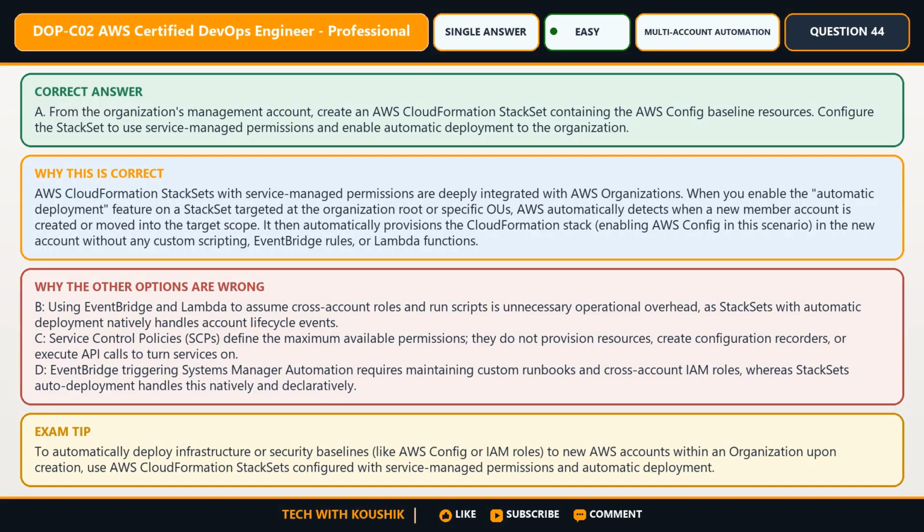The answer here is option A. From the organization's management account, create an AWS CloudFormation stack set containing the AWS Config baseline resources. Configure the stack set to use service-managed permissions and enable automatic deployment to the organization. Let's look at the reasoning.